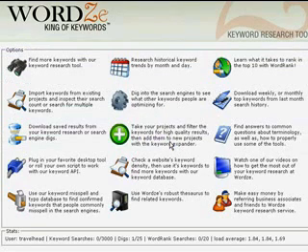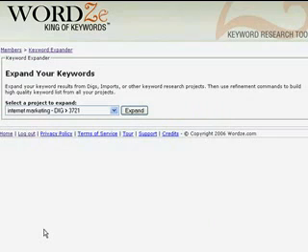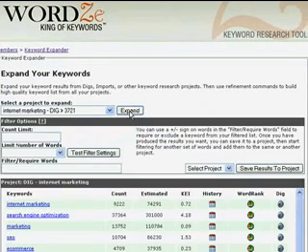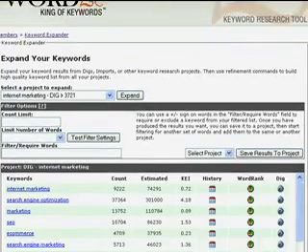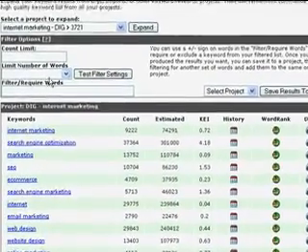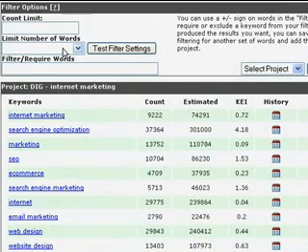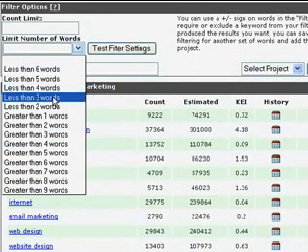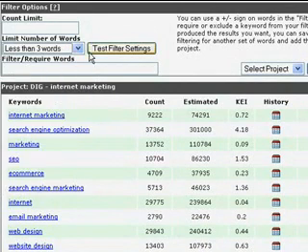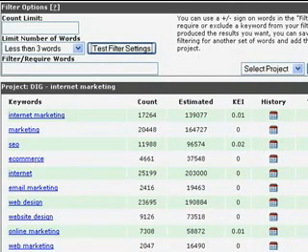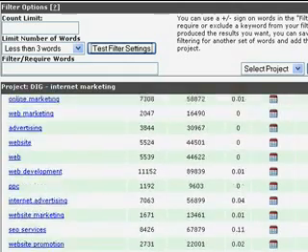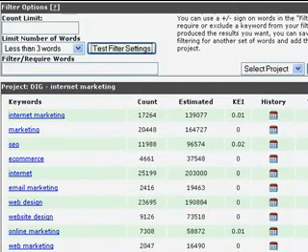But what I prefer to do is go into the Project Management section. With the Keyword Expander tool, we could take what we've dug and simply click the Expand button. And this will give us a huge list of all our keywords that we can filter down. So for instance, let's limit the number of keywords so that we only want to display less than 3 words at a time, and we click Test Filter Settings. Now we only have words that contain 1 or 2 keywords, and that's really good for making tight niche keywords.